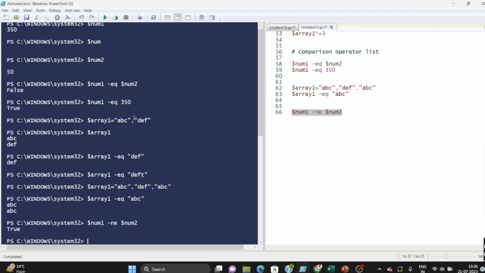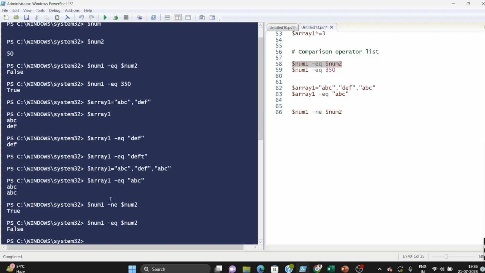Let's run it. Now you can see it is returning true. So what is the meaning of true? The left hand side value is not equal to the right hand side value. If it is returning false, it means they are equal, right? But here, if you run line number 58, it is returning false. False has a different meaning here. They are not equal here. If it is returning true, it means they are equal, right?